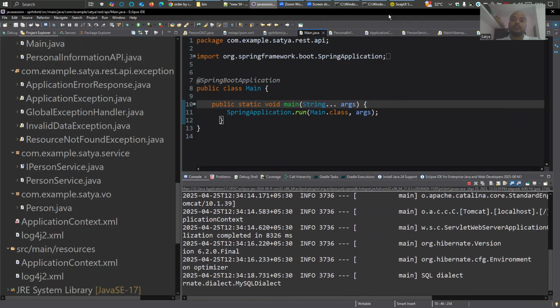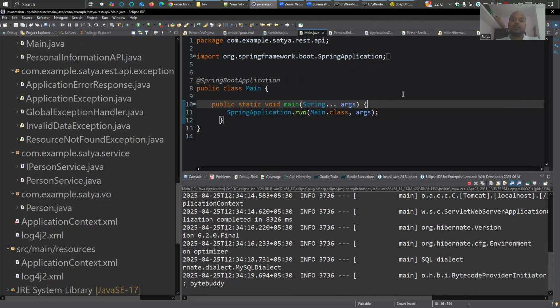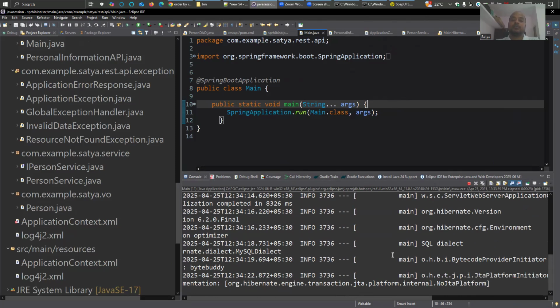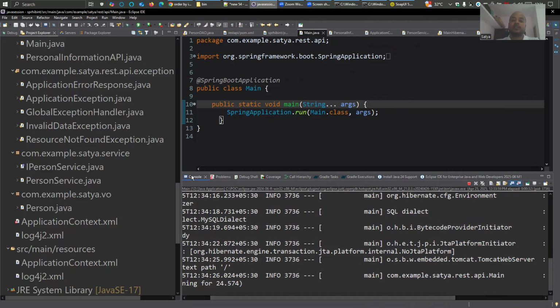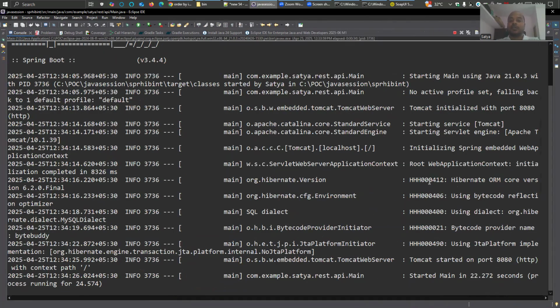Yeah, so this is how it works. It got initialized, and now it is initializing the Spring Bean. The reason is that I've added the Spring Bean constructor, so everything will get initialized from the beginning. See, the SQL dialect is also getting initialized, right? Everything is getting initialized here.